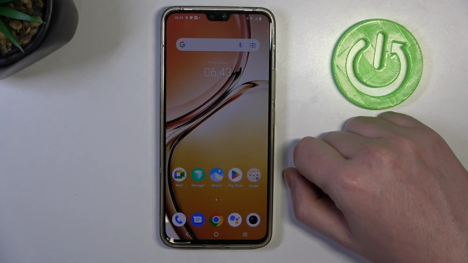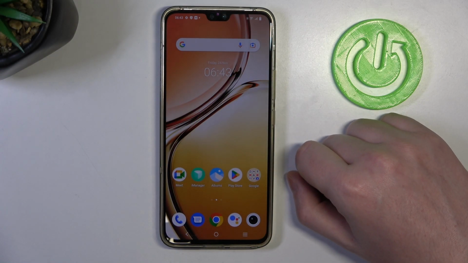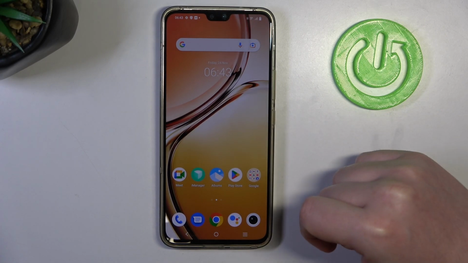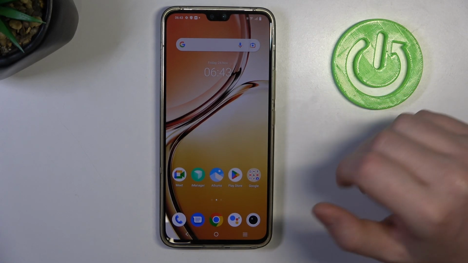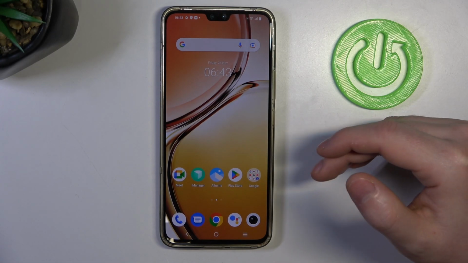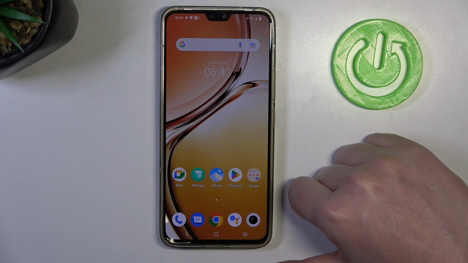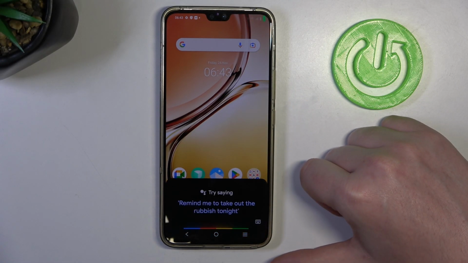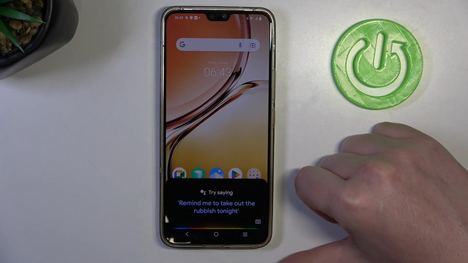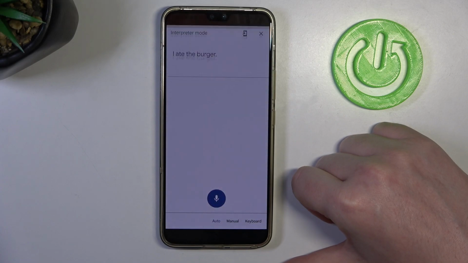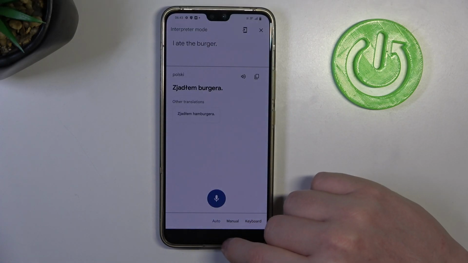Let's start with the first one, which is very useful when you're traveling a lot, and you can use Google Translate with Google Assistant. It can translate entire sentences and will also speak this translation out loud in a different language. Do it like that. Hey Google, translate to Polish, I ate the burger. In Polish, that's Zjadłem burgera.